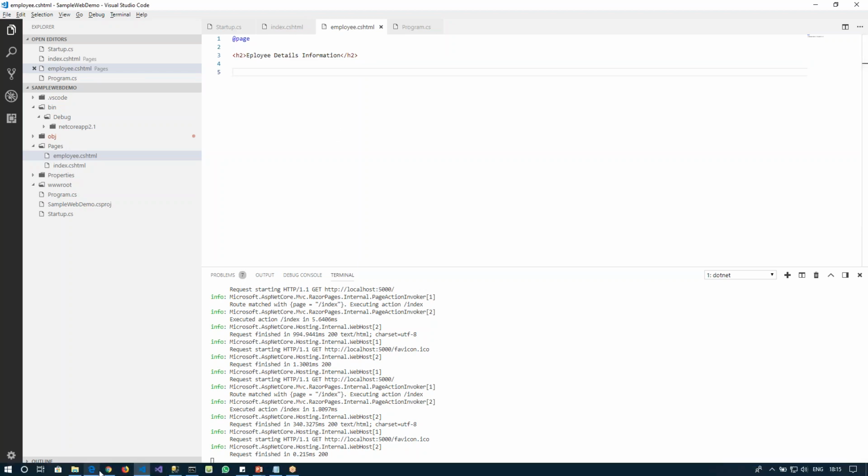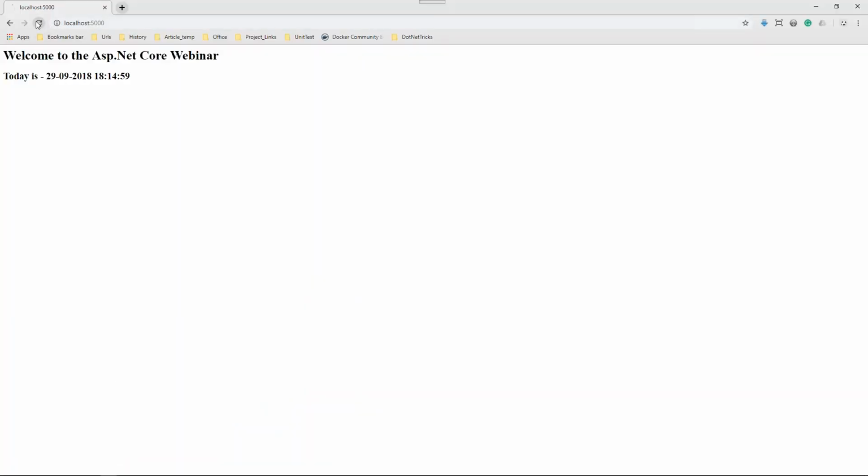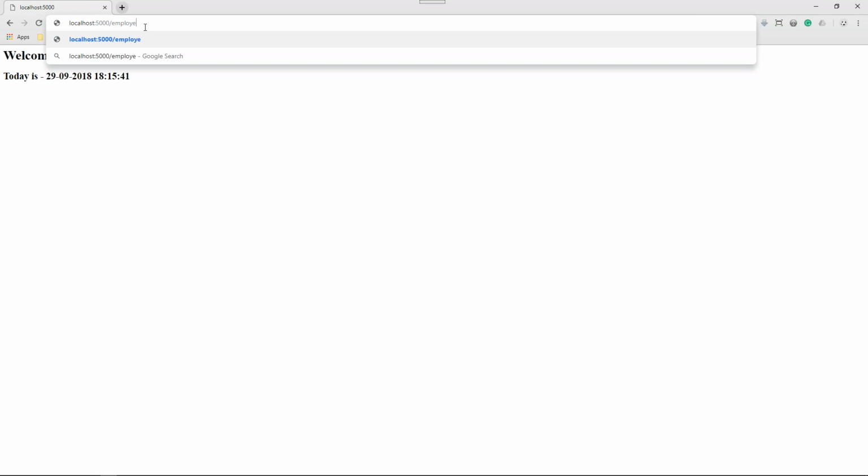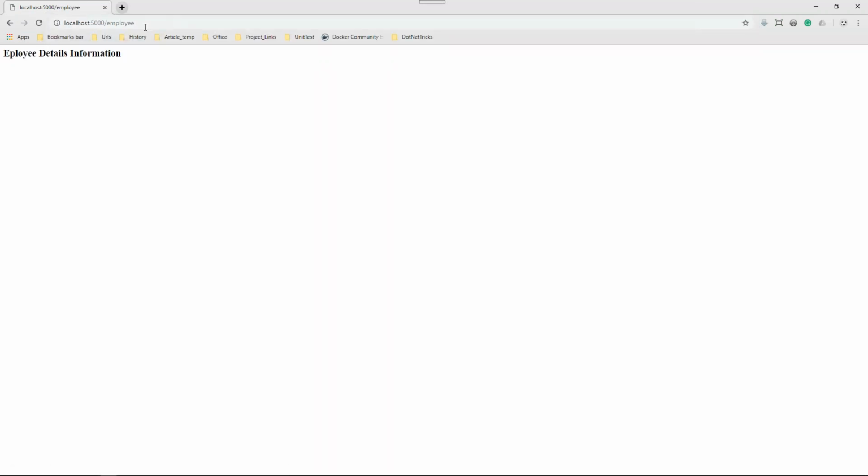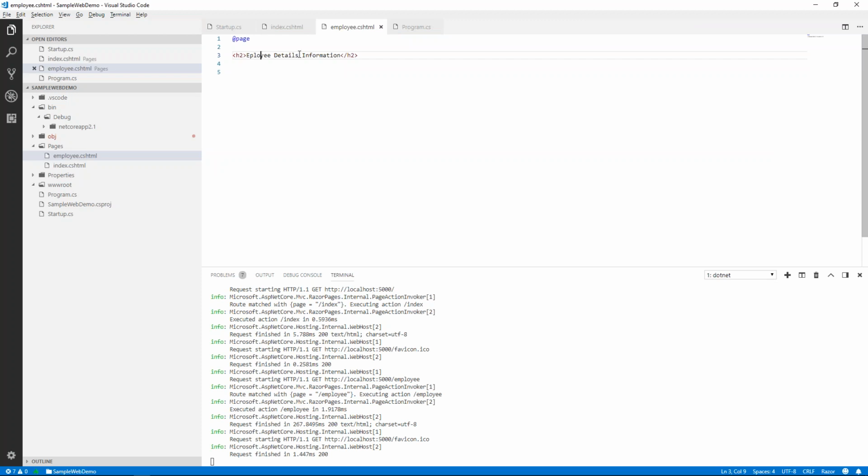Now how can we display this page in our browser? Because when we run this page, it basically hits the index page. But if we want to display the employee page, then just write slash and that page name. It will create its own routing system like this.